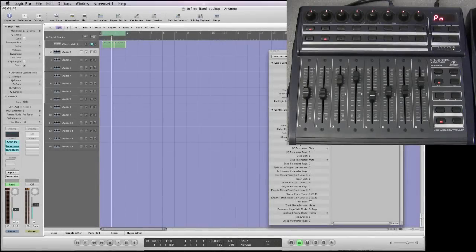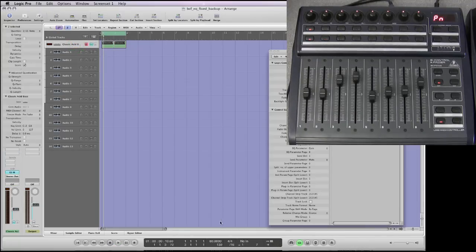Okay, so let's look now at controlling the parameters of instruments, for example. So I've set up a little instrument track here. I've got a little acidy line on it. Let me put the tempo properly, 120. Okay, unmute it.